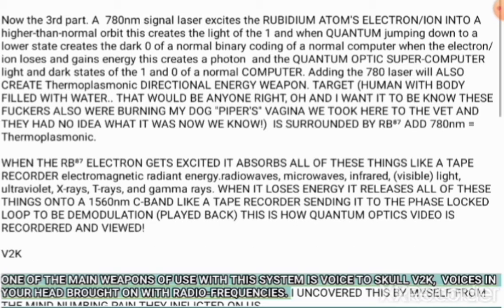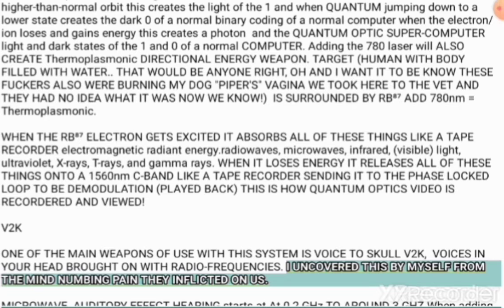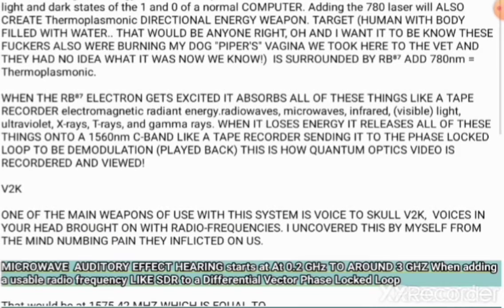V2K. One of the main weapons of use with this system is voice-to-skull, V2K, voices in your head brought on with radio frequencies. I uncovered this by myself from the mind-numbing pain they inflicted on us. Microwave auditory effect hearing starts at 0.2 GHz to around 3 GHz when adding a usable radio frequency like SDR to a differential vector phase locked loop.